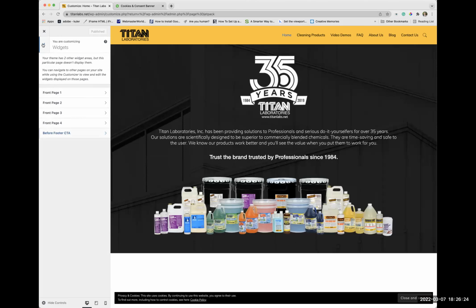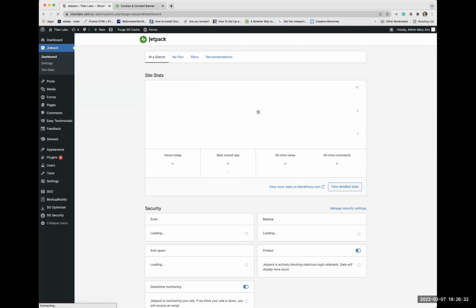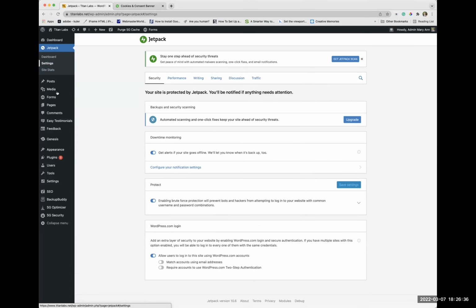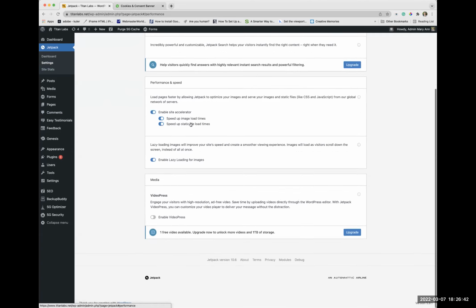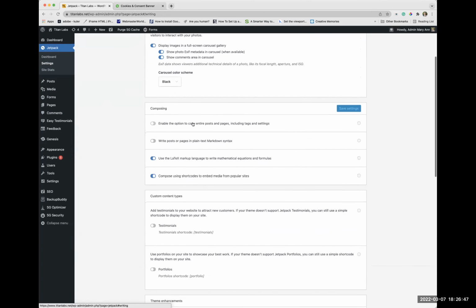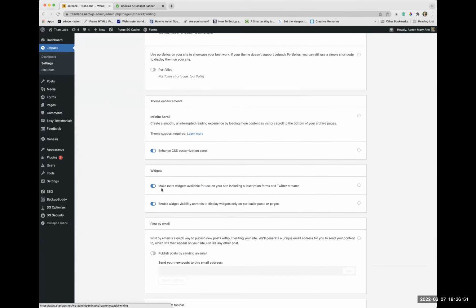Jetpack has a lot of things, and you don't have to always have everything on, but it offers a lot of little things. So if you go to Jetpack, you've installed the plugin, you can go to your settings. And I'm not going to talk about everything Jetpack offers, but I am going to talk about, it might be Writing. No, it's not Writing. Give me a second. Here it is.